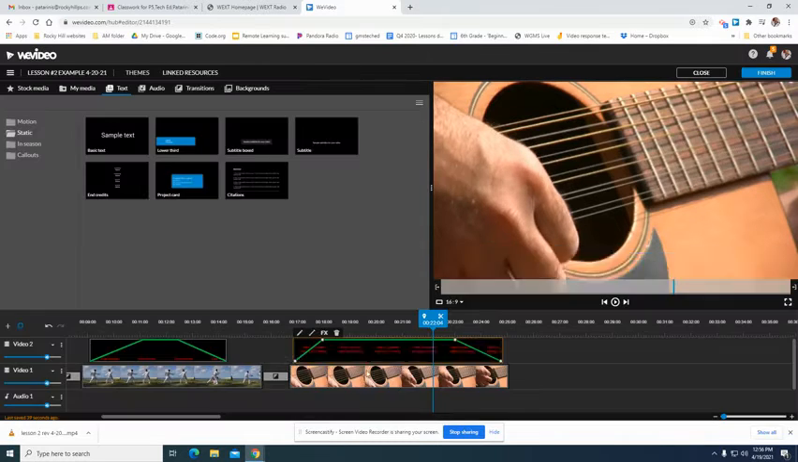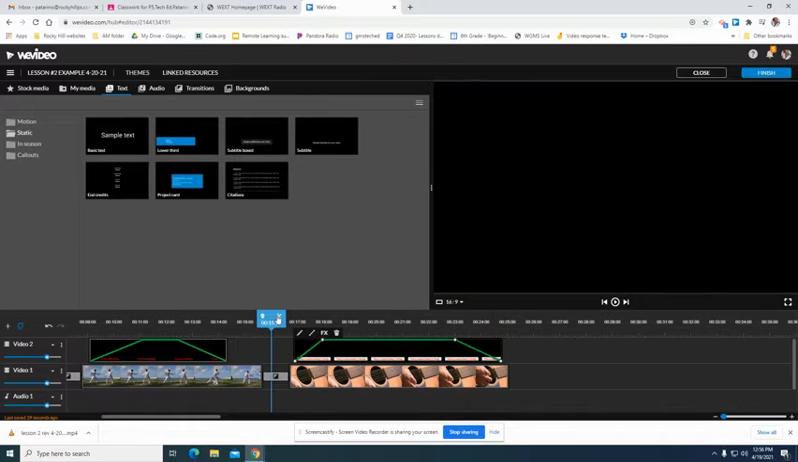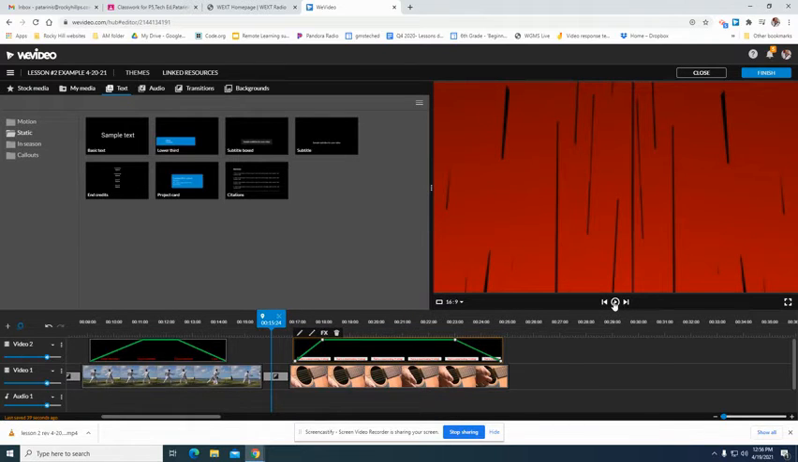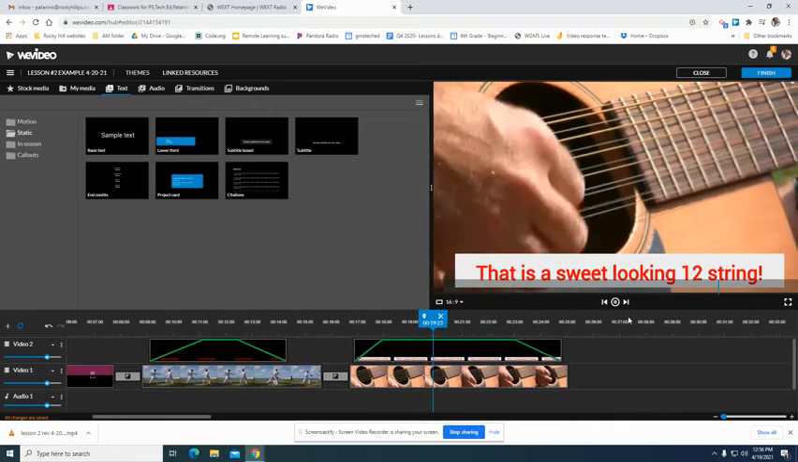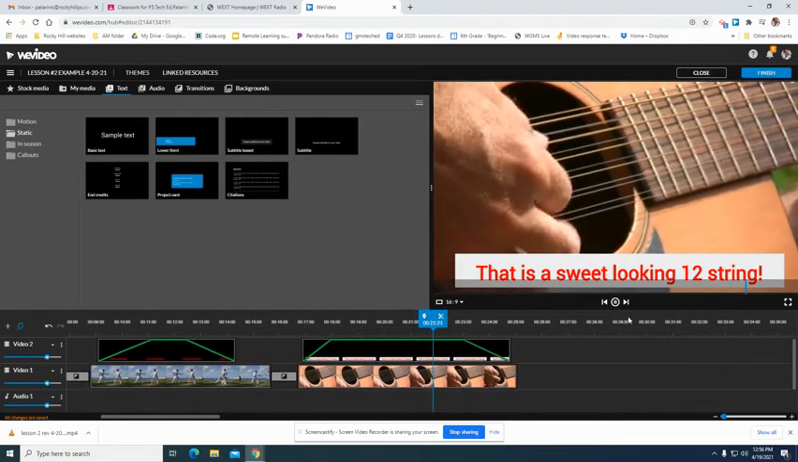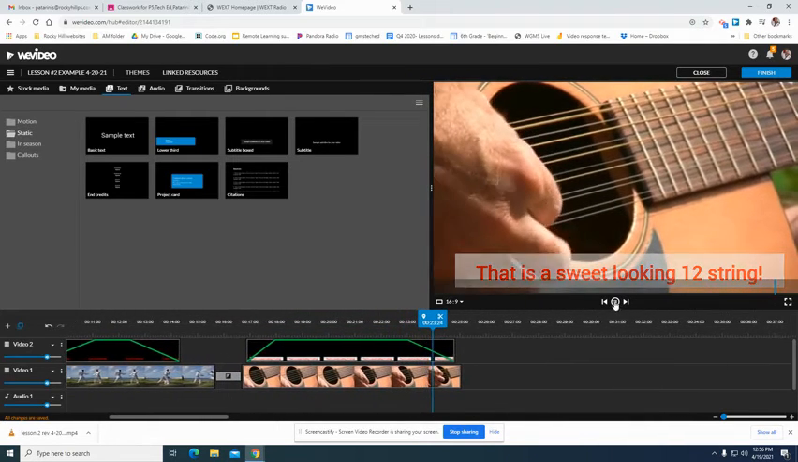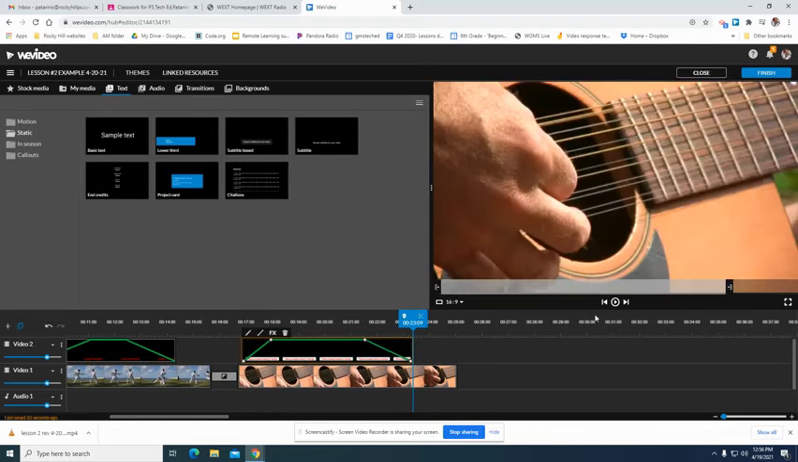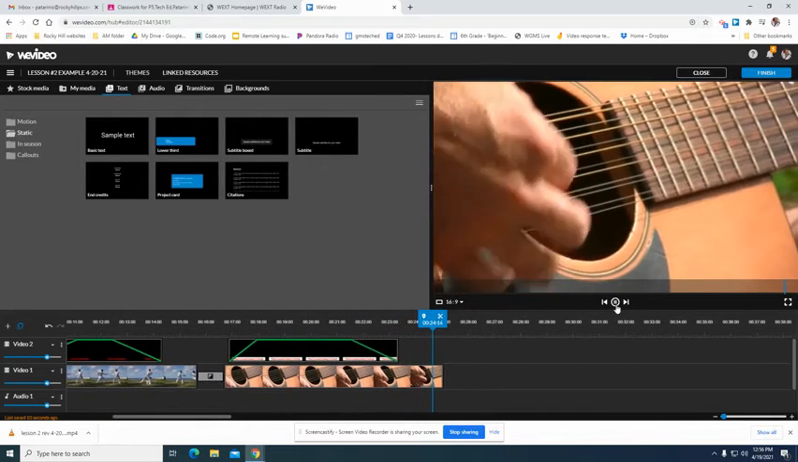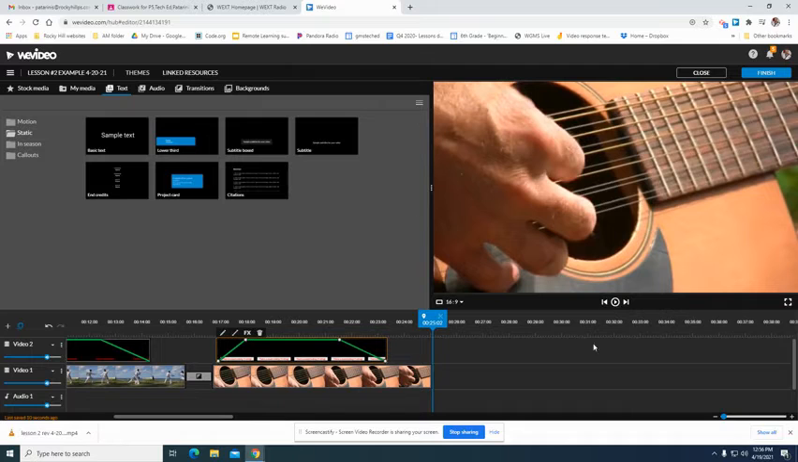All right. So if I save changes, let's watch. Here comes my curtains that close in between the karate and the guitar. That is a sweet looking 12 string. And that might be a little long. Maybe I shorten it up a little bit. You get to make these choices on your own. Nice.